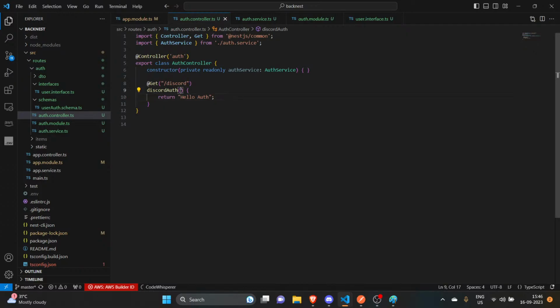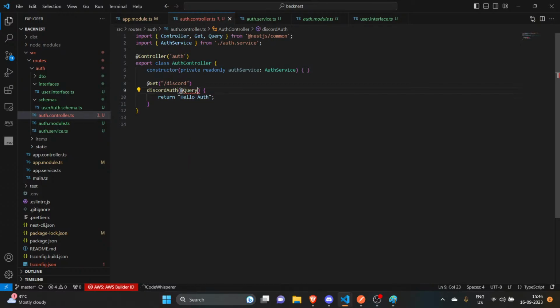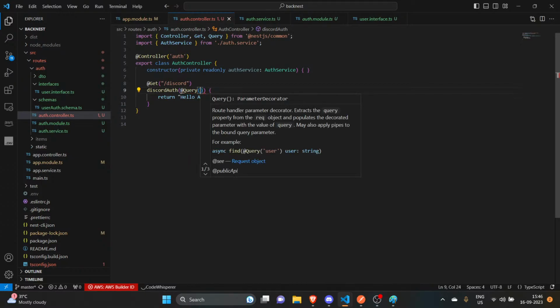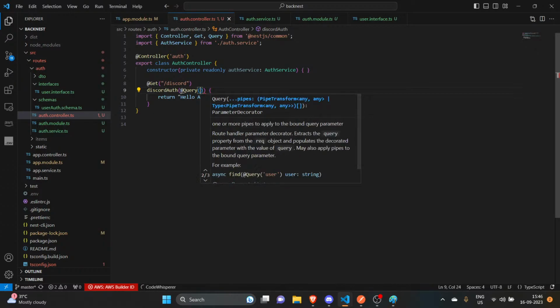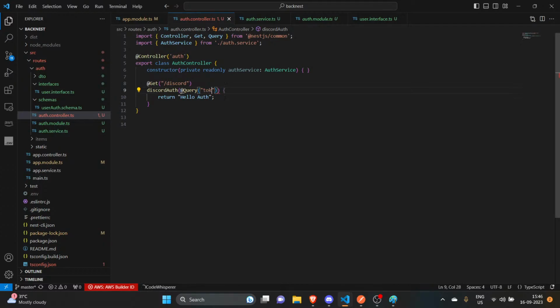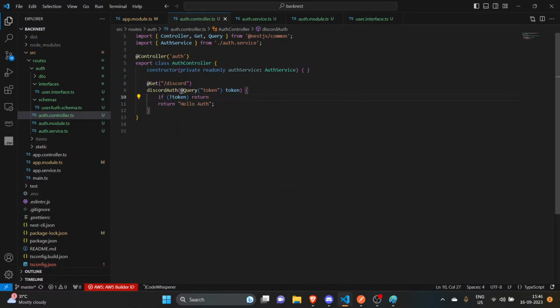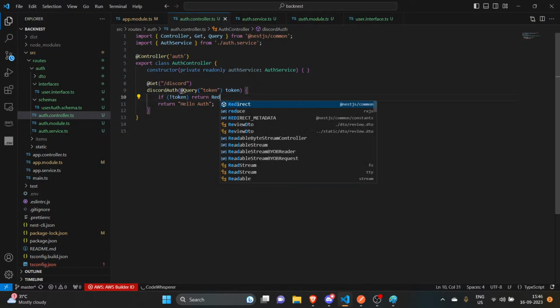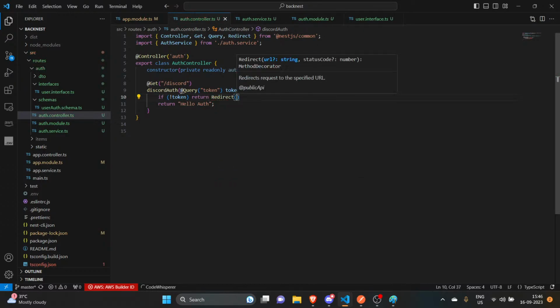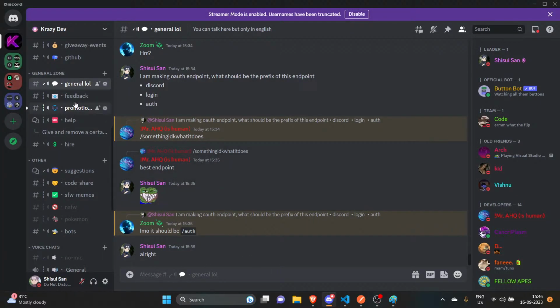Now I need to somehow get a query. @Query. Yeah, that exists. Nice. And route handler parameter decorator pipes property. Okay. And I want to get what? I think it is called token. Token. Nice. So if we do not have the token, then we return them to a login page. Return redirect. Nice. See, Nest is so beautiful. I don't have to do anything.